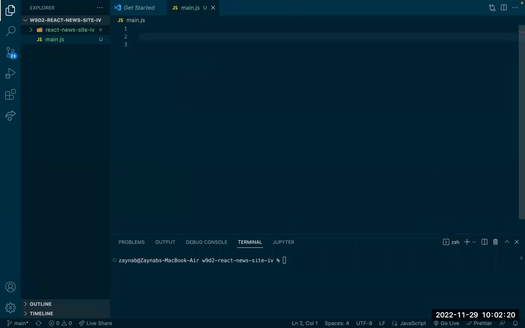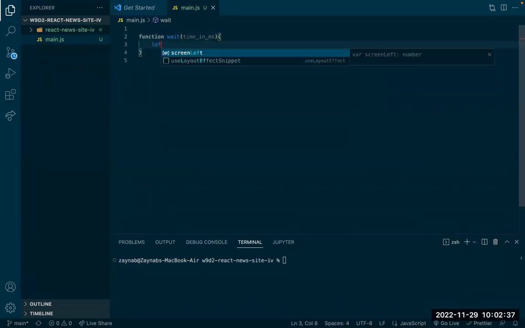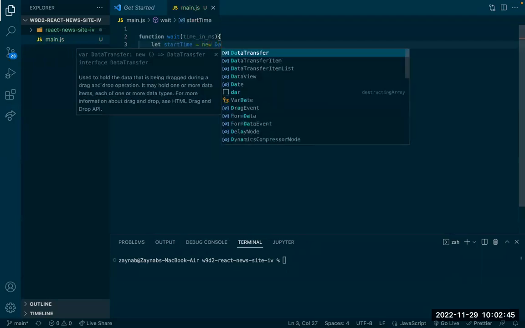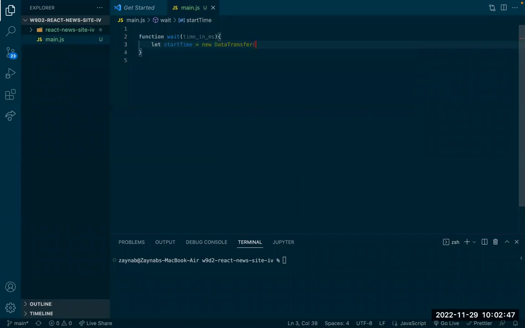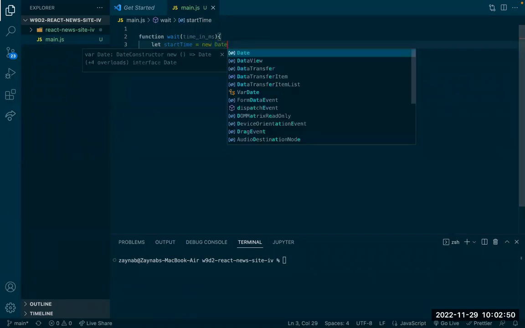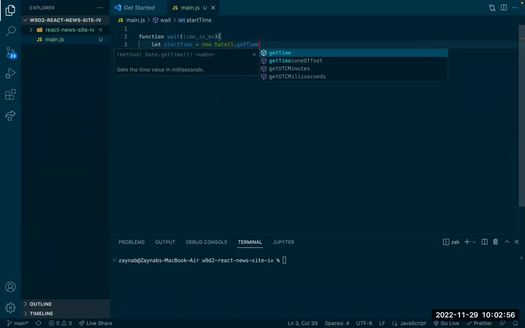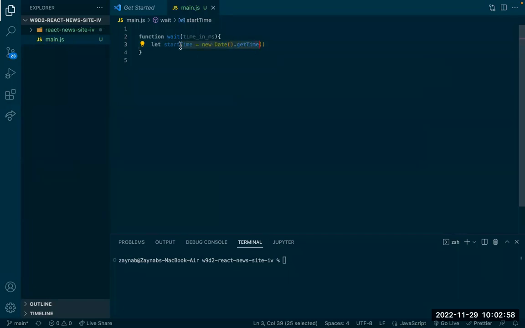Okay, so let's say I have a function that is supposed to wait for a certain amount of time. So I'm going to call it wait. It's going to take in how much time in milliseconds we want. And here we're just going to grab our start time equals new Date().getTime(). This is a built-in JavaScript function that allows us to get the current time that we're working with.